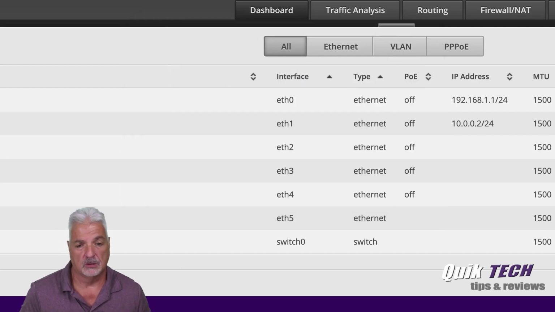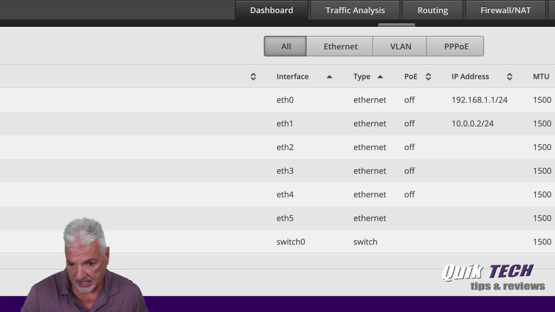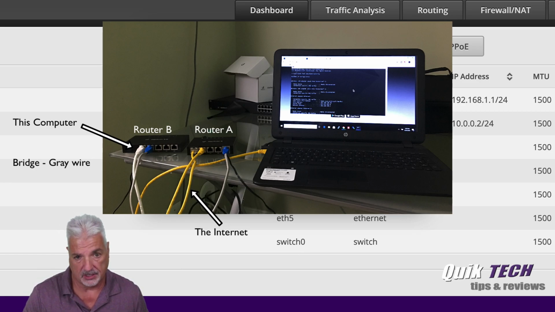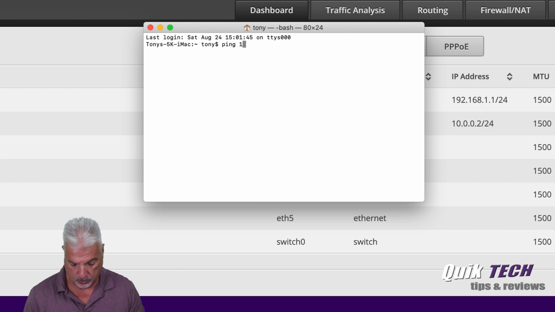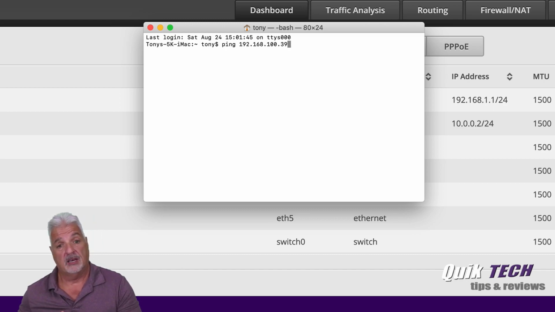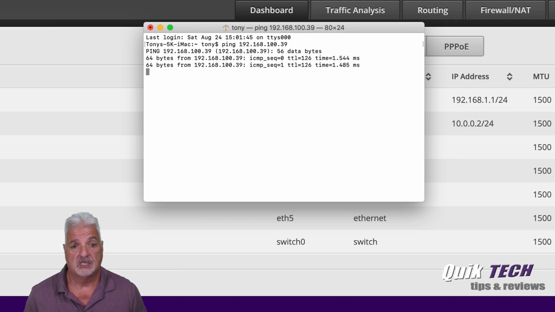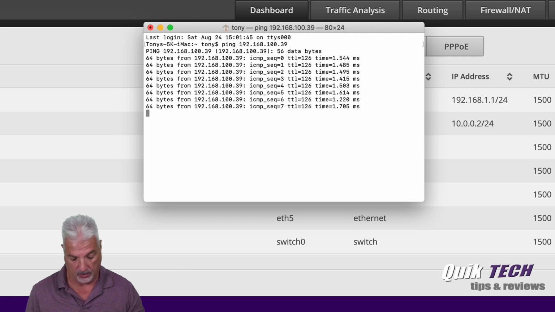So the next thing I'm going to do is just flip around. Oh, no, one more thing I forgot. I do have a PC hanging off the network on router A, so I'm going to be able to ping from router B now to that PC on router A. So let's bring up a ping tool, and the address of that PC is 192.168.100.39. Now remember, I'm in a remote LAN with the address of 192.168.1.2. So you can see here now I'm getting a successful ping across that bridge network over to router A.